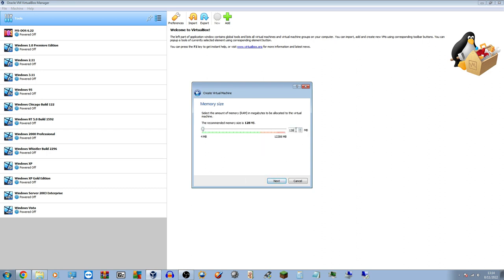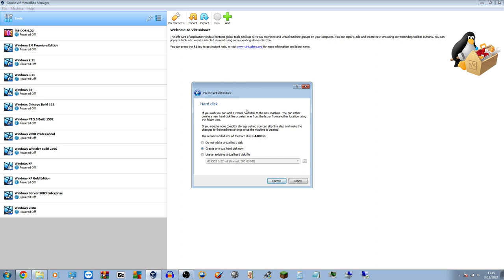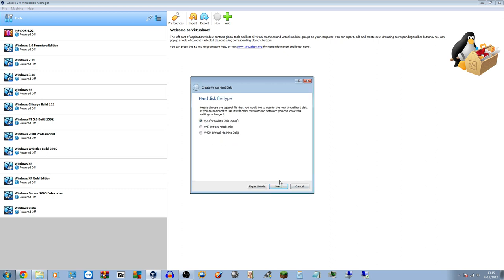For the RAM, you can keep it at 128 megabytes. And I'm going to bump it up to 256 megabytes of RAM. And then you're going to want to create the virtual hard disk. So you're going to select this middle option and click Create. Click Next. Make sure it says dynamically allocated so it doesn't take up a bunch of space. And you can change how much space Windows ME has. I'm just going to leave it at 4 gigabytes.